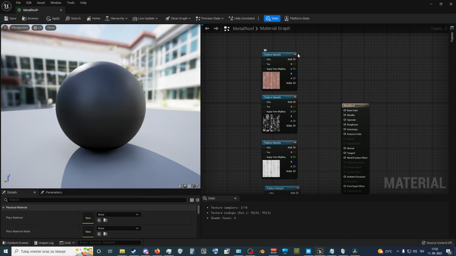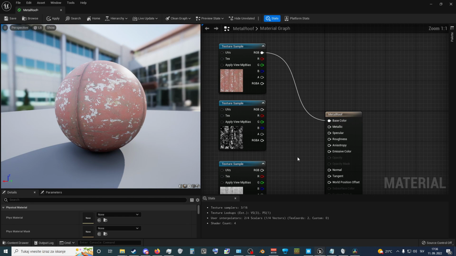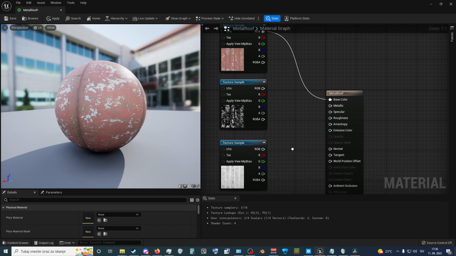Let's start with the base color, since it's the most important one. You will also hear other people refer to it as either base color or albedo or diffuse, but they all do the same thing. They basically just tell your material what color it's going to be. You are pretty much always going to be using that since your material needs a color.